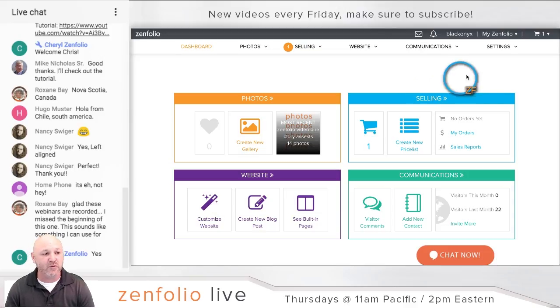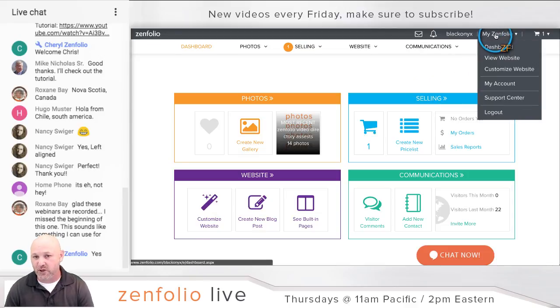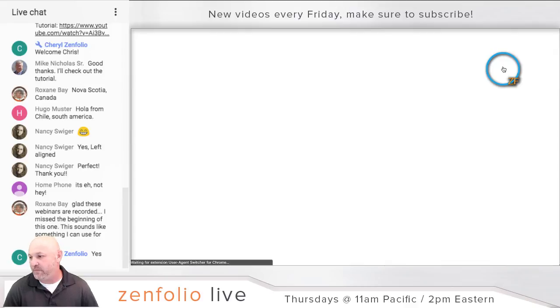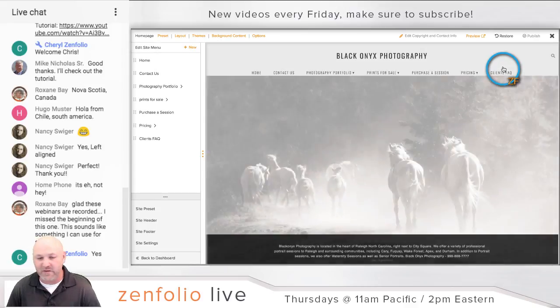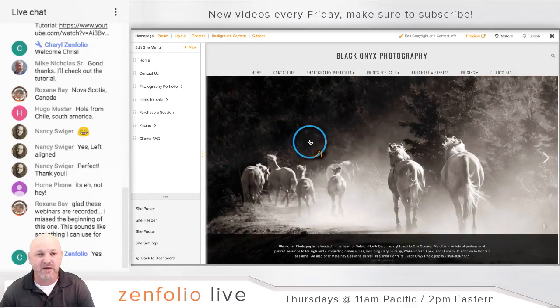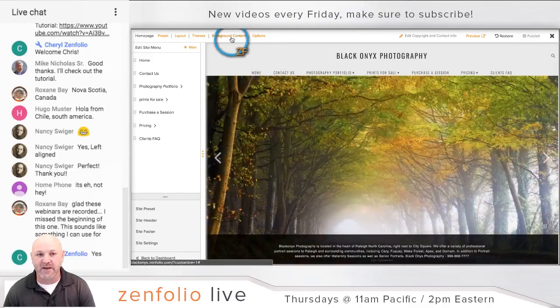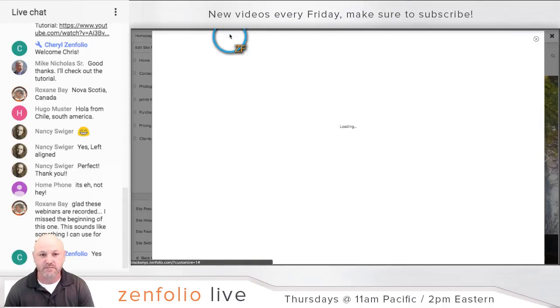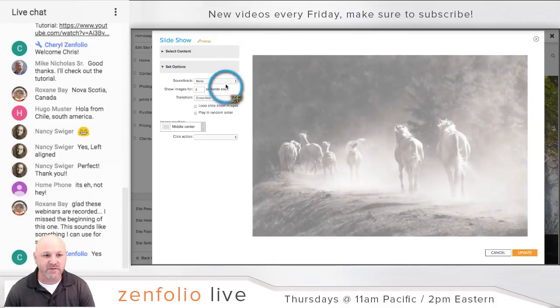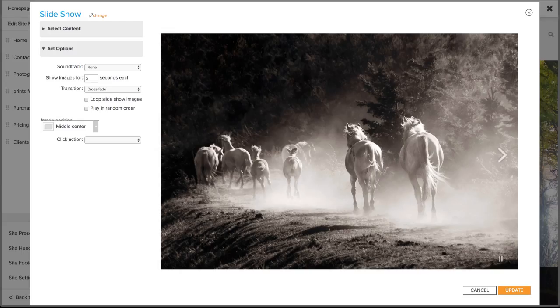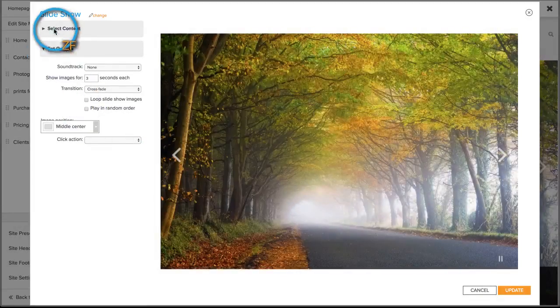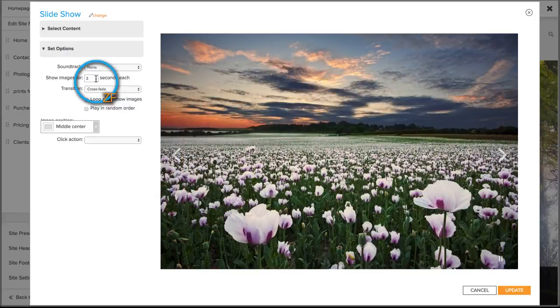What I'm going to do is hover over my Zenfolio right here, and we are going to go to Customize Website. We just need to change the, I think it's called the transition timing or something like that. So we're going to click on background content right here. I'm not exactly sure, but I know this setting's in here somewhere. Let me switch over here so you guys can see this a little bit better. It's right there. It says show images for. That's going to be the image duration for that slideshow.